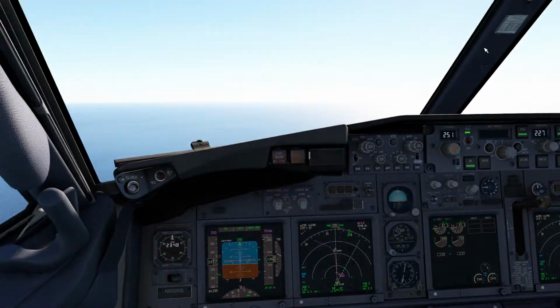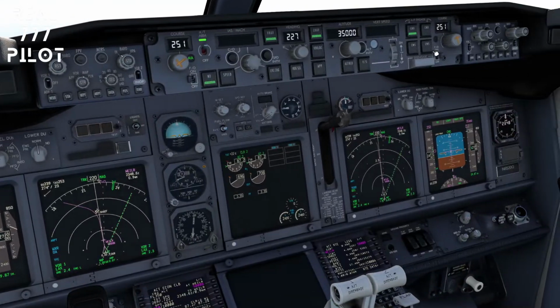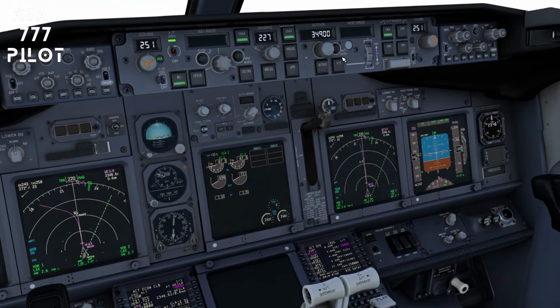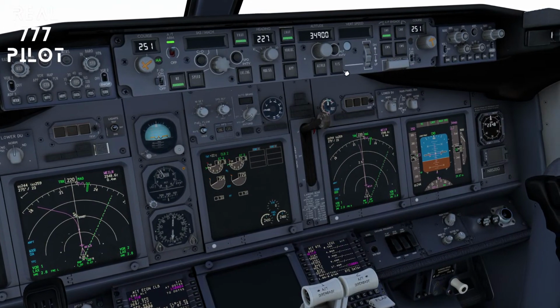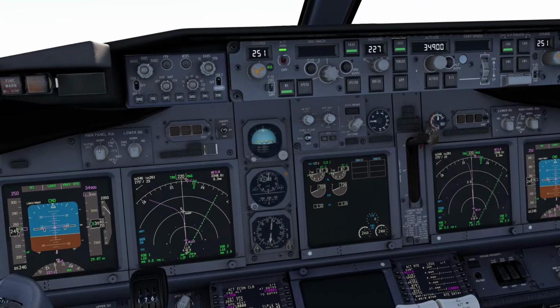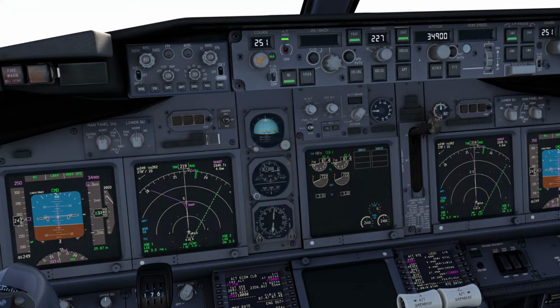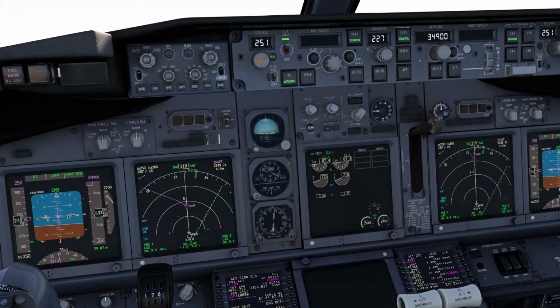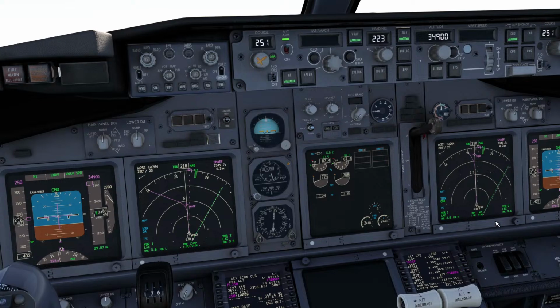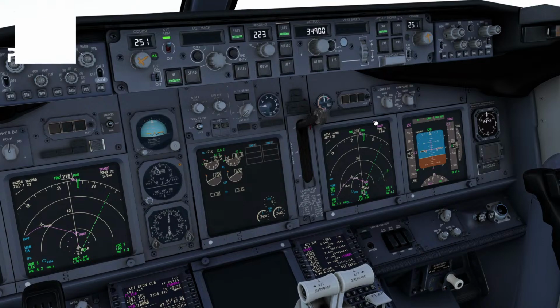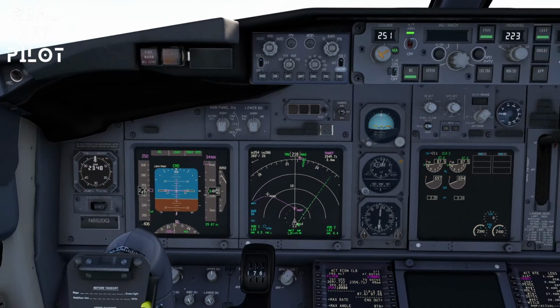And we are going to use altitude intervention to clear the 5,000 feet restriction here. So there we go. We are climbing to 350. No restrictions on the first officer side. A little bit more range so we can see what's going to happen in front of us.